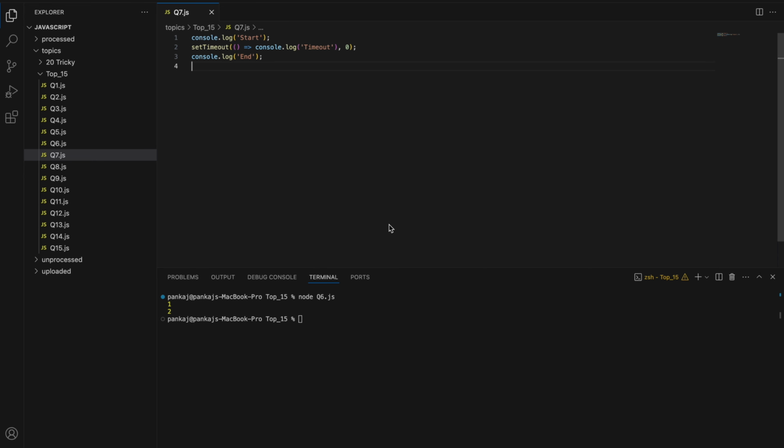Then we have something called web API. Functions like setTimeout are handled by the browser or Node.js runtime environment in a separate thread. The setTimeout function sends the callback to the task queue after the specified delay. Then we have the task queue. The task queue stores asynchronous callbacks like setTimeout for the event loop to process when the call stack is empty. Whenever the call stack is empty, it picks something from the task queue and runs it.